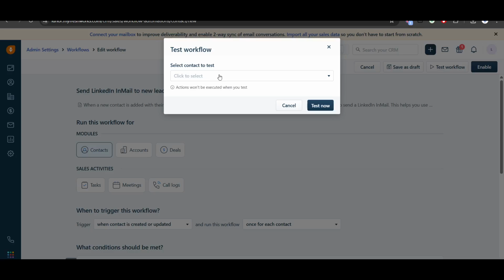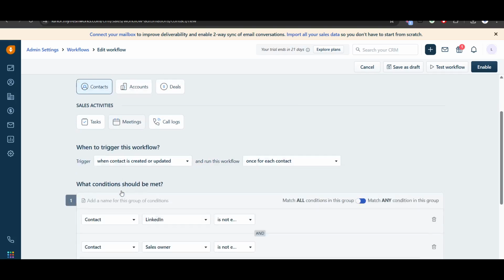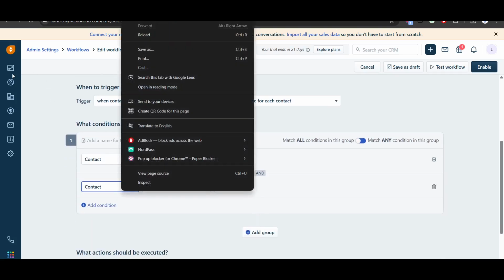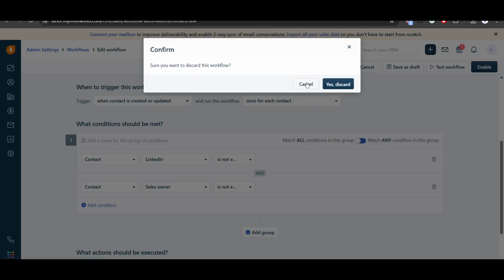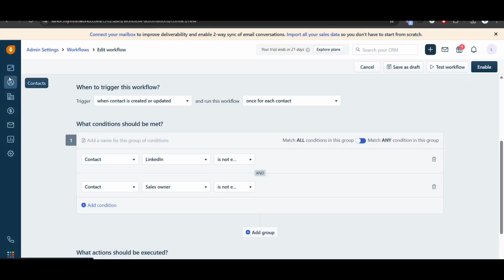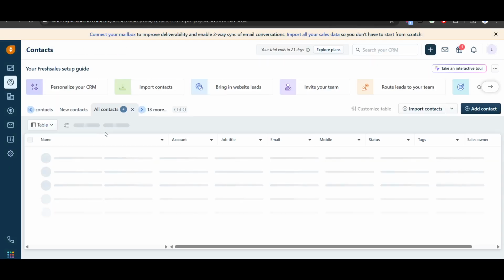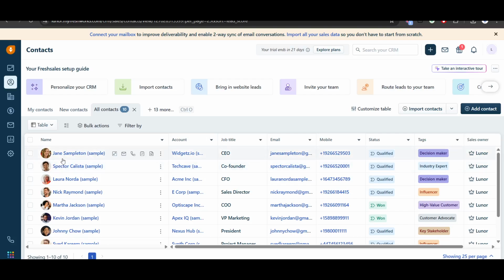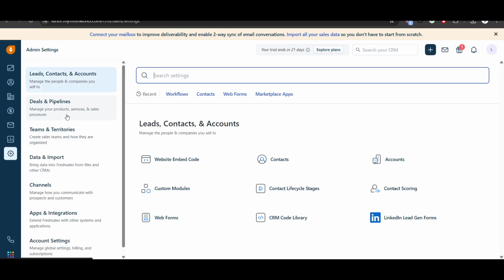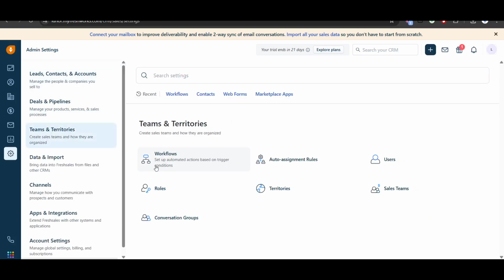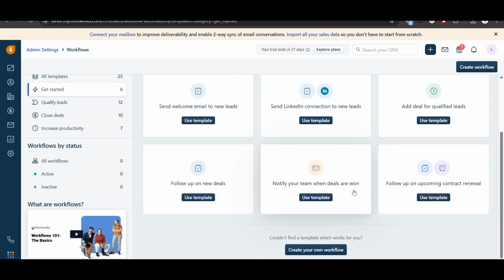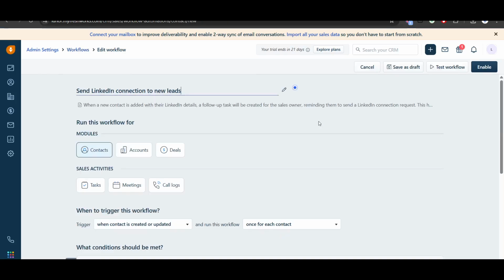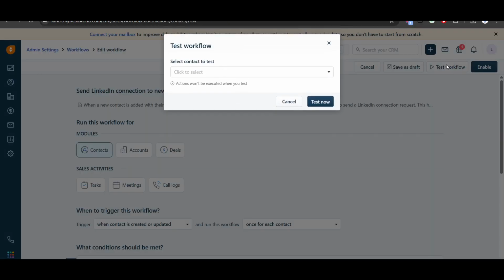Either you have to add the contacts in this list. Right now, I have to navigate to the contacts so I can add two contacts just for a second. All right, so I'm going to use Jane and Spectre. Let's go back over here, Teams and Territories, the workflows, and then just workflows.